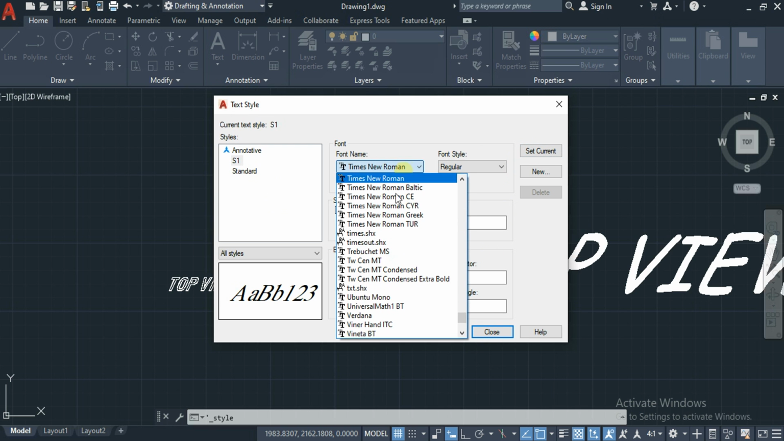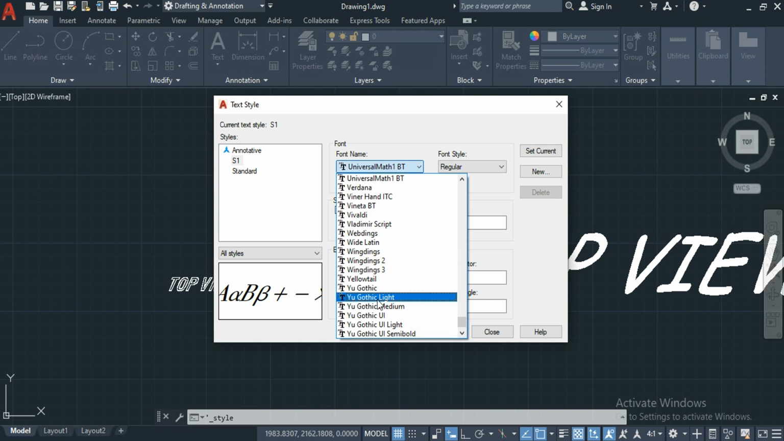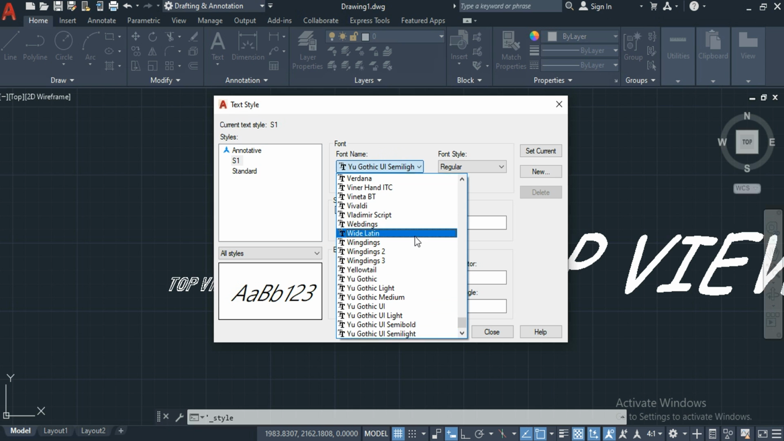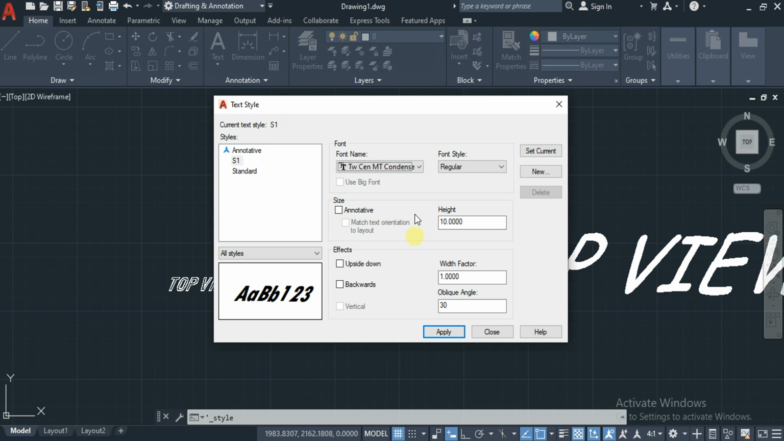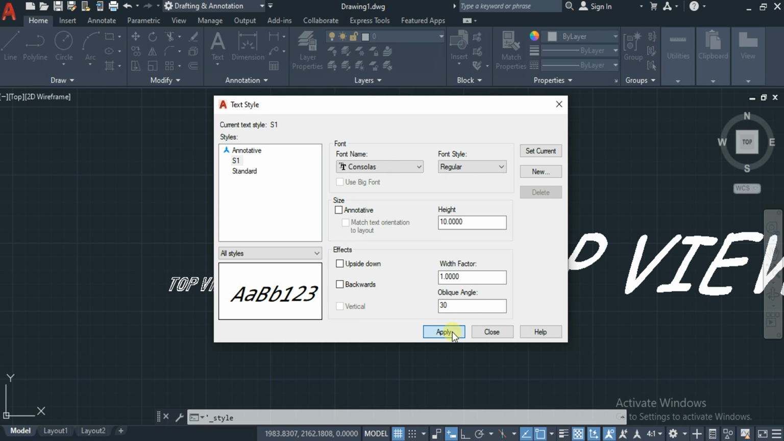Let us take another font here so that we can observe the changes on the screen. So I'm going to take a different font here. So let us take Comic Sans, or else let us go for, yeah, so click on apply, set current and close. If you want to change the height, you can simply change the height here. So whatever you are going to change, make the changes there. Just after making the changes, click on apply and set current and close.